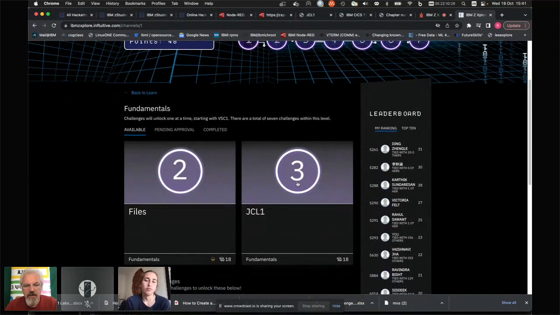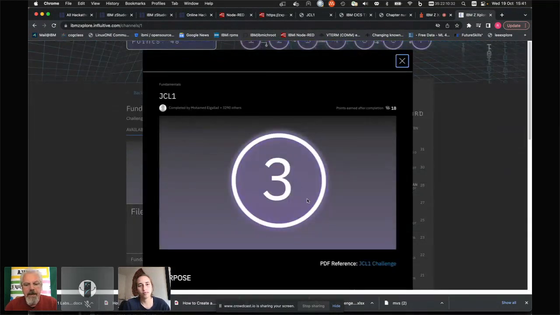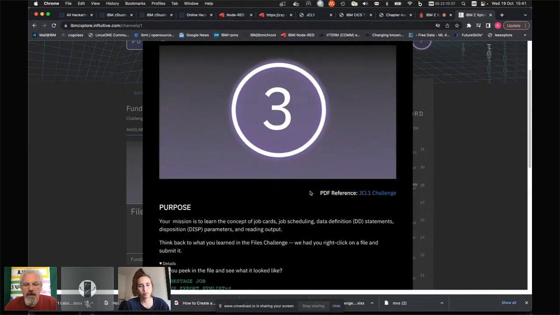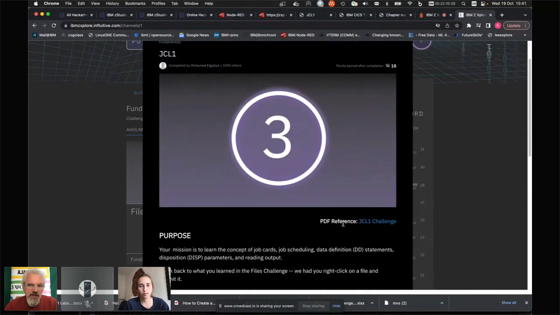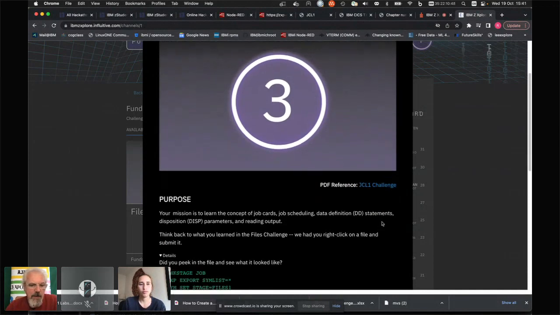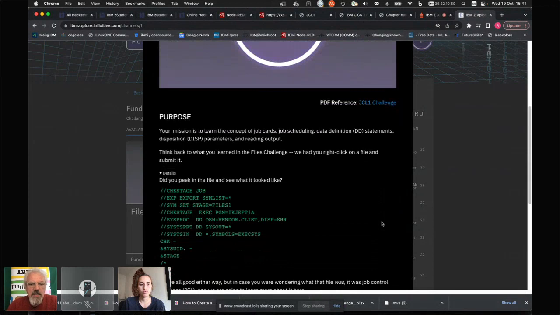So as Monica got you through files, the next step that opens up is JCL1. And the JCL1 challenge has the same sort of style to it. It does an introduction. You'll see again that we've got this reference up here in the top right, where you can always go and get hold of the PDF to download if you can't see it in the inline viewer. The purpose of this one is to give you some experience with, you've already used it a couple of times, this job control language, JCL.